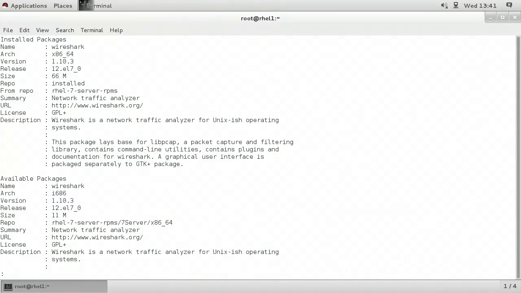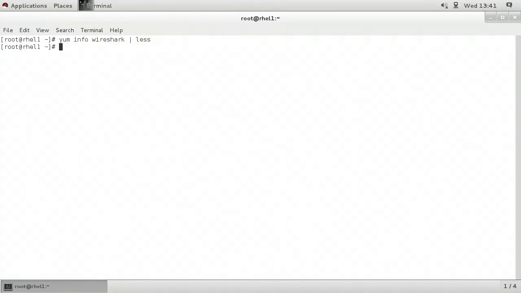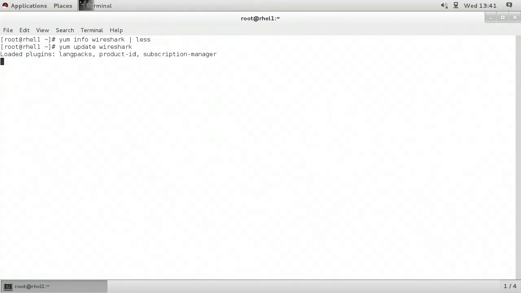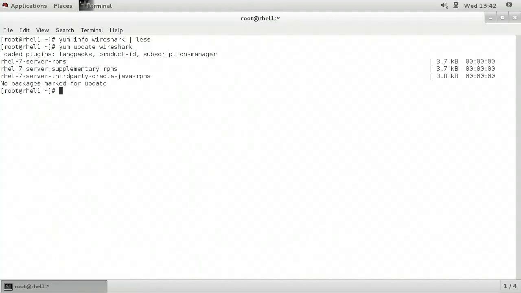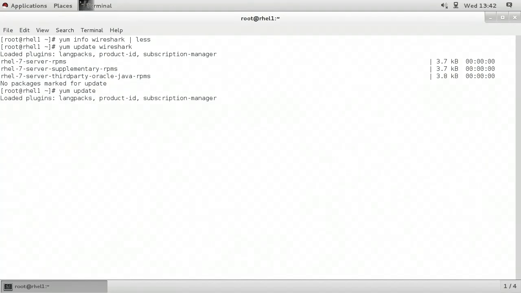So if I wanted to check for updates as applied to Wireshark, I could type yum update wireshark. Then I'll press enter. The system is checking the configured software repositories, and it finally determines that there are no packages marked for update. I could also type in yum update with no additional parameters. What this is going to do is check for updates for all installed packages on this Linux system. I'll press enter.